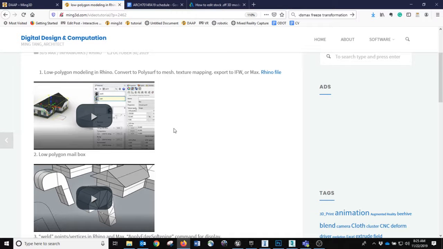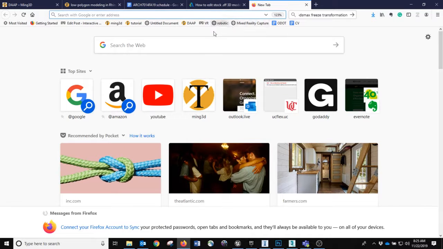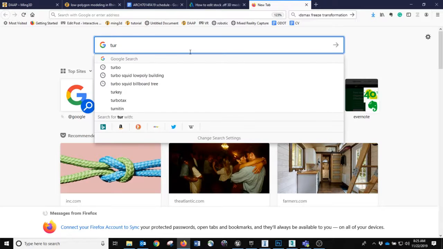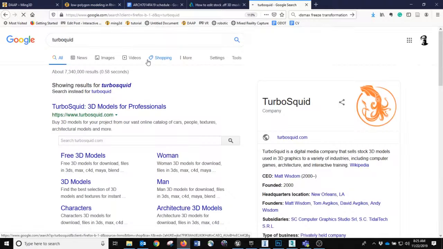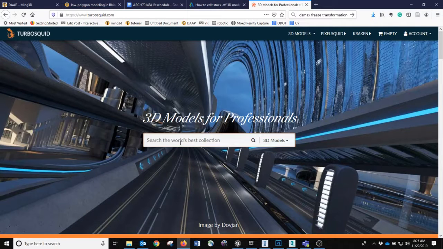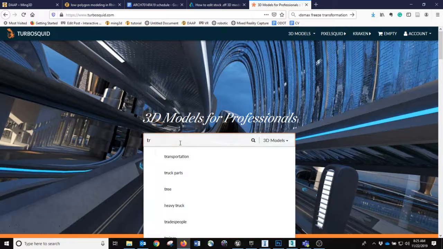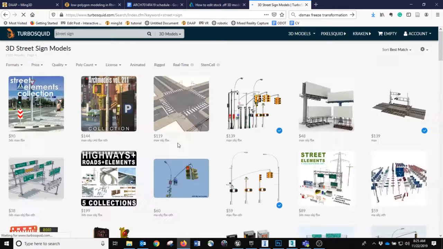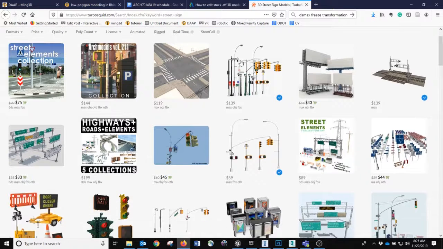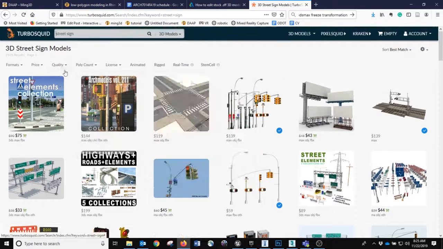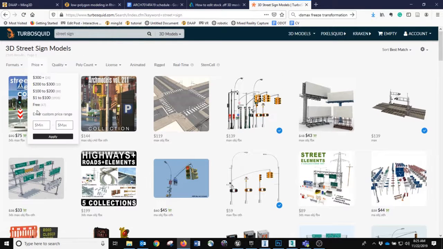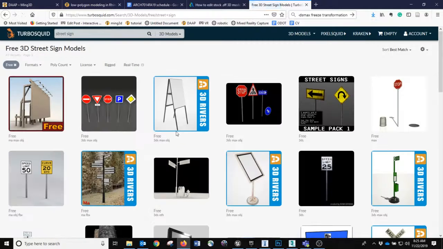There are also other ways, for example, to download free objects from an online library. For example, Turbo Squid is one of the largest online 3D libraries, where you can find a lot of free 3D material or 3D models, for example a street sign or traffic sign. Here you can see they basically have a price, but you can definitely check the free stuff, which is actually pretty easy to find.